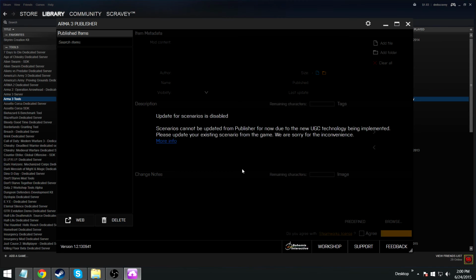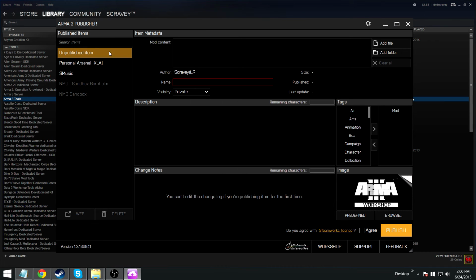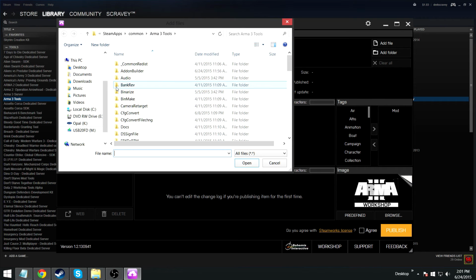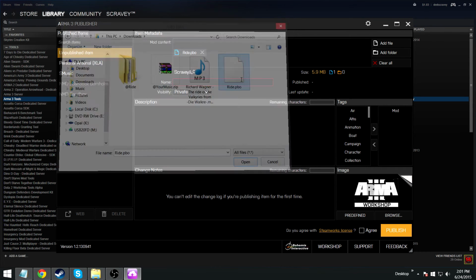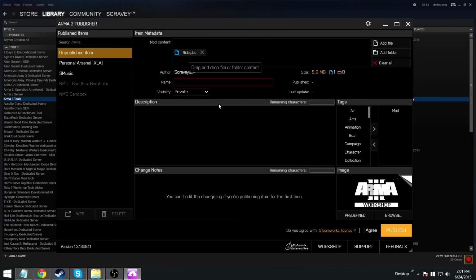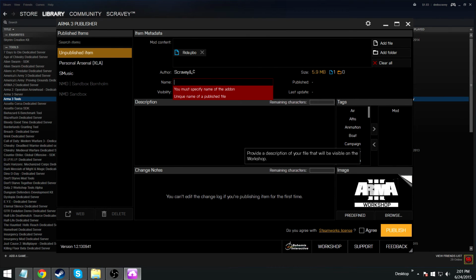Now this stuff comes up, so you guys probably won't have this. So just click Unpublished Item, Mod Content. You can click Add File, or you can just drag and drop it. But I'm going to click Add File, go to Downloads, and click ride.pbo. So now that'll appear. Name: Ride of the Valkyries. I spelled that wrong.